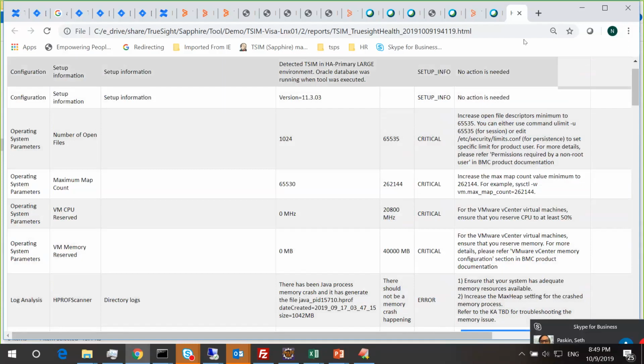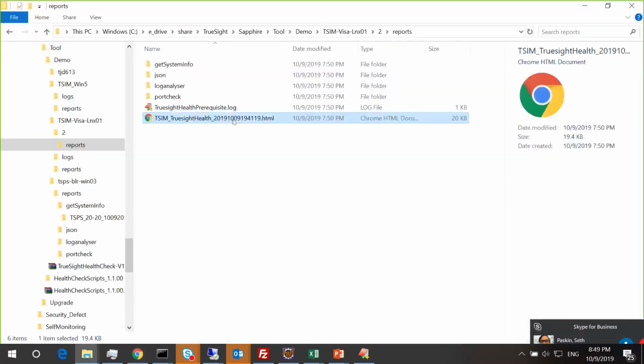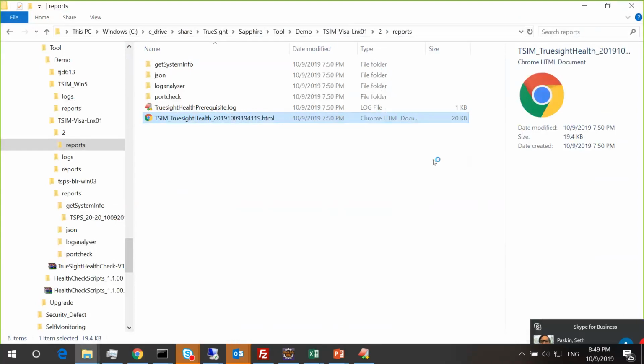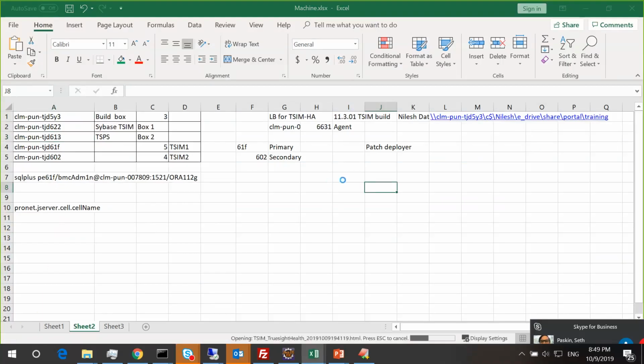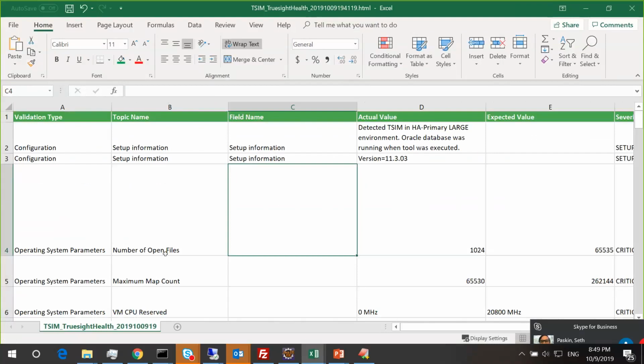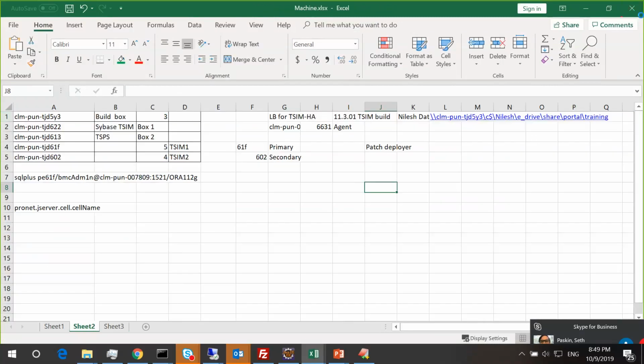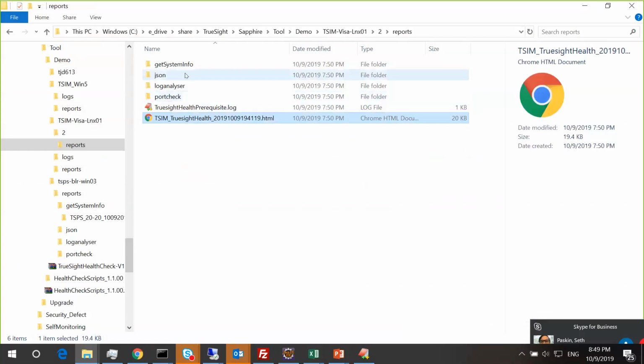Let's take an example, if you want to open the report in HTML, in Excel format, you can right click and open with Excel. And you should be able to view the same data, and you can use all the facilities which are available in Microsoft Excel, the filtering or sorting. Those things will be available.